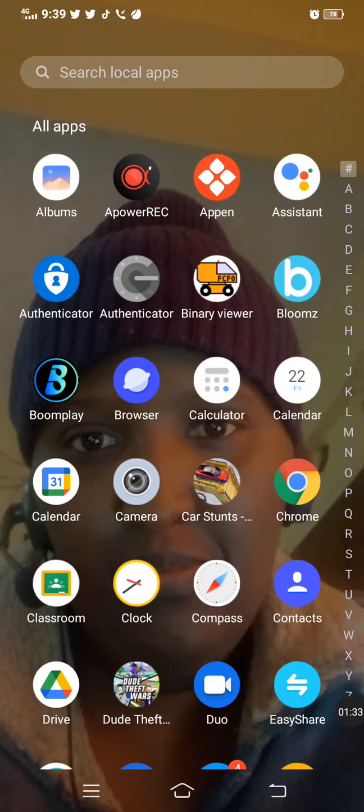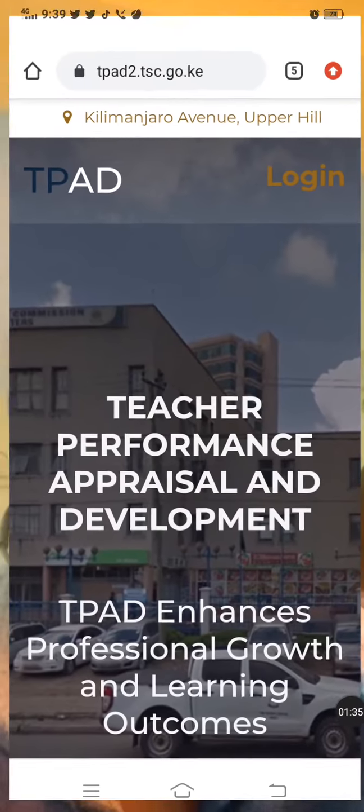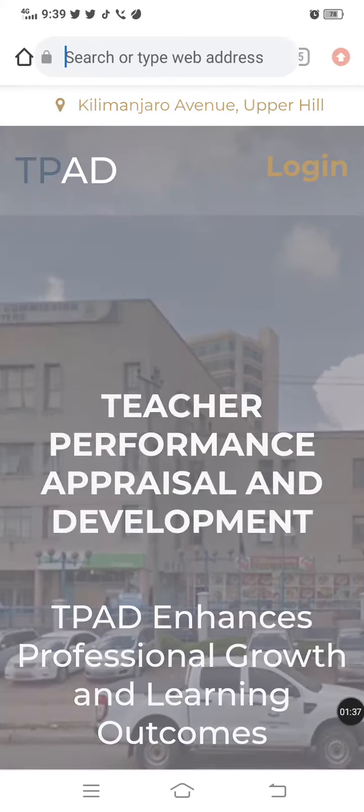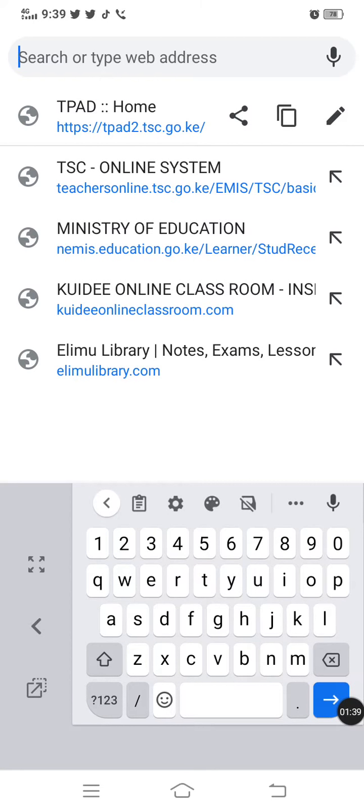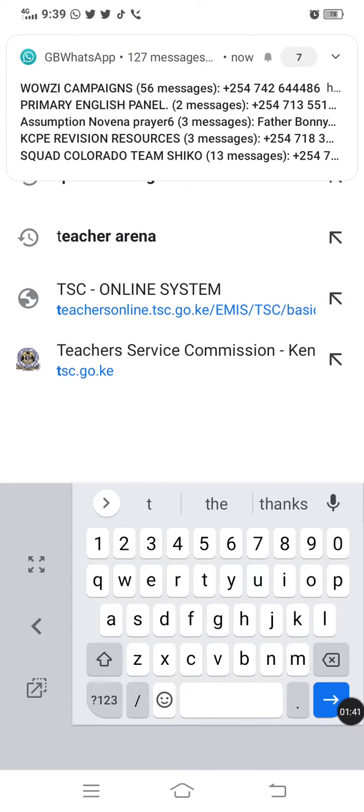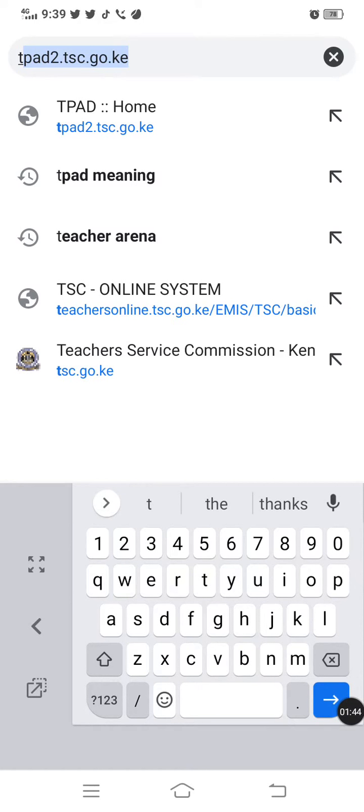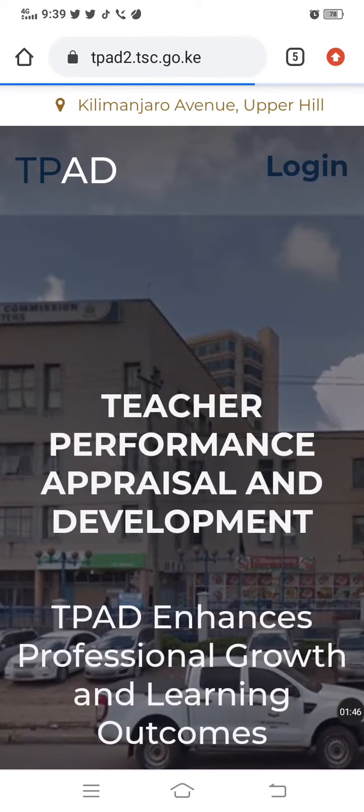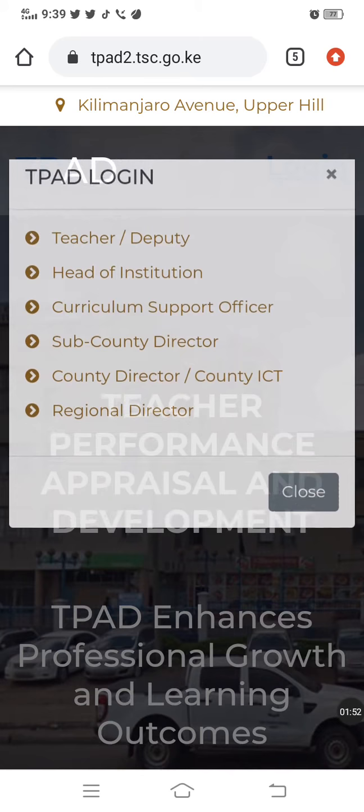So this is my phone screen. I'm going to use Chrome as my browser. Let me open a new tab. So we are going to come to your search tab and type Tpad 2. Ignore those messages. Tpad 2. So let me choose that one. It's going to bring you to this screen. Then we are going to click here on log in.